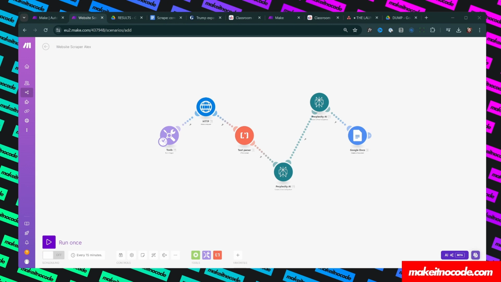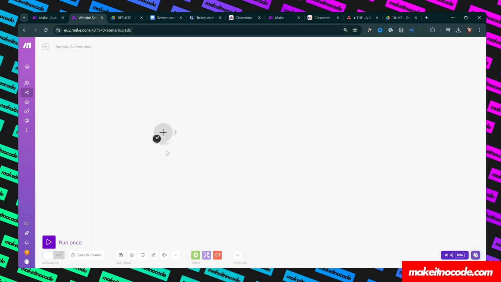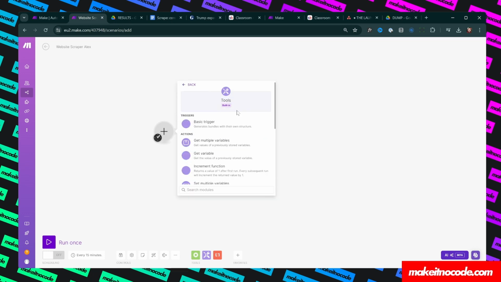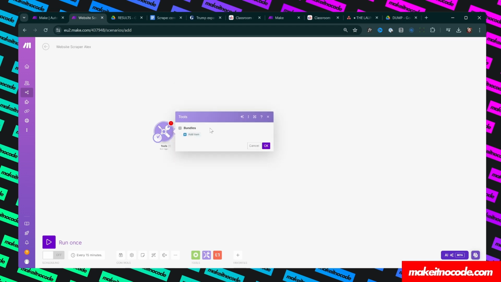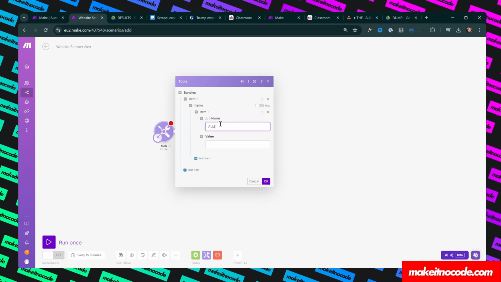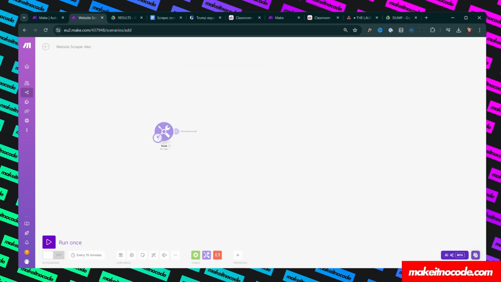Now I'd like to show you how you can build this whole automation yourself. So I'm just going to delete everything in my scenario and then start from here. The first trigger we would need is the most basic trigger. I'm just going to hit the big plus button, scroll down, and go for tools. Then I'm going to say basic trigger. So I'm going to say add, and then add URL below, and then I put in the URL that you want to scrape. I'm just going to say google.com for now, just so that it's preloaded.